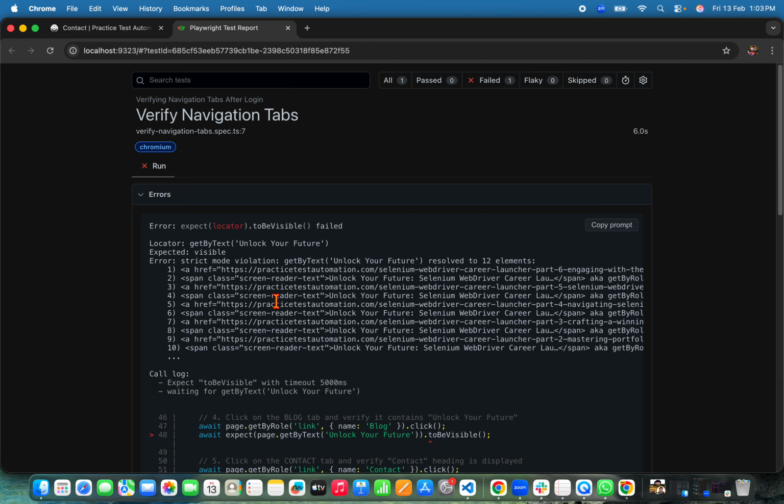Where is it failing? It is failing at the place where it has to verify unlock your future. Why is it failing? It says the locator used is resolved to 12 elements, and due to which it is not able to identify one element uniquely, and it is failing.